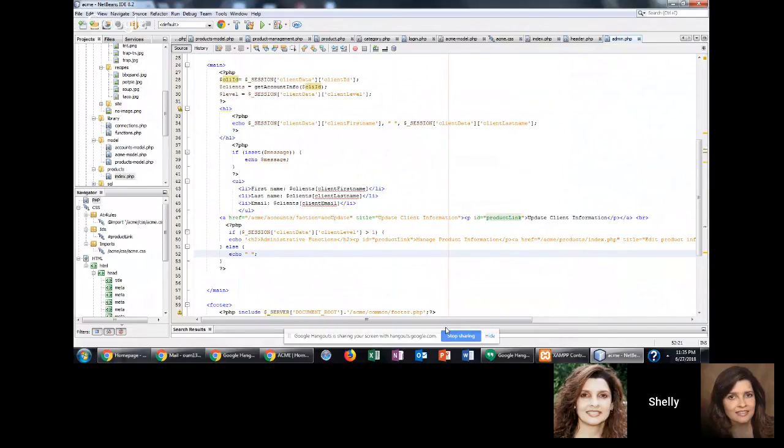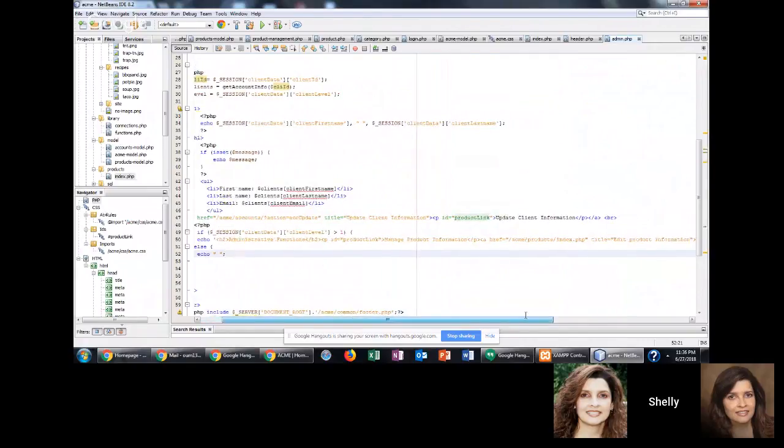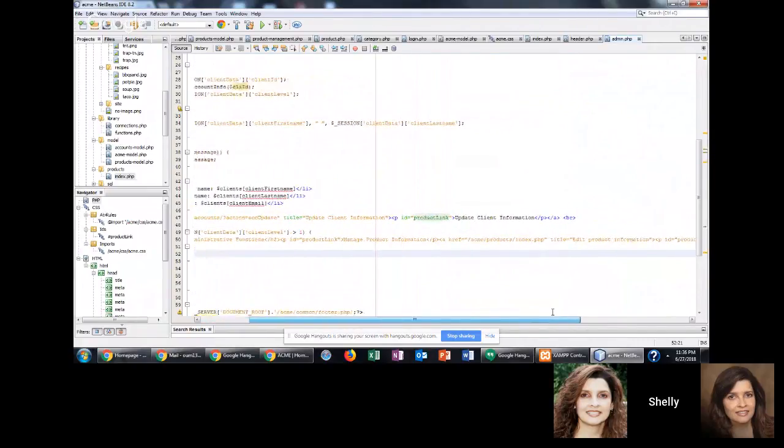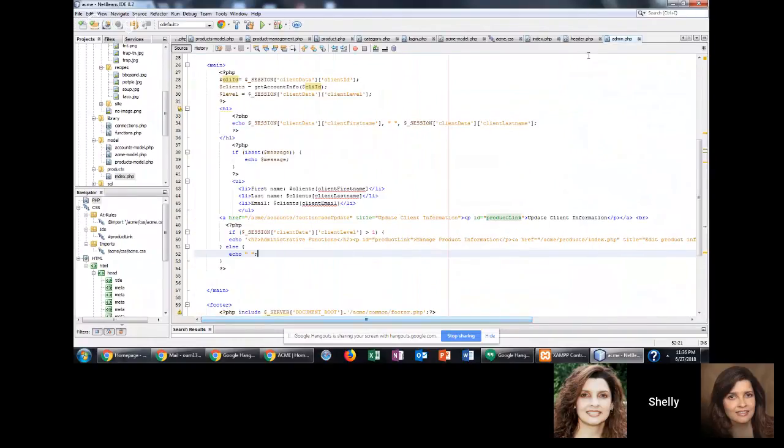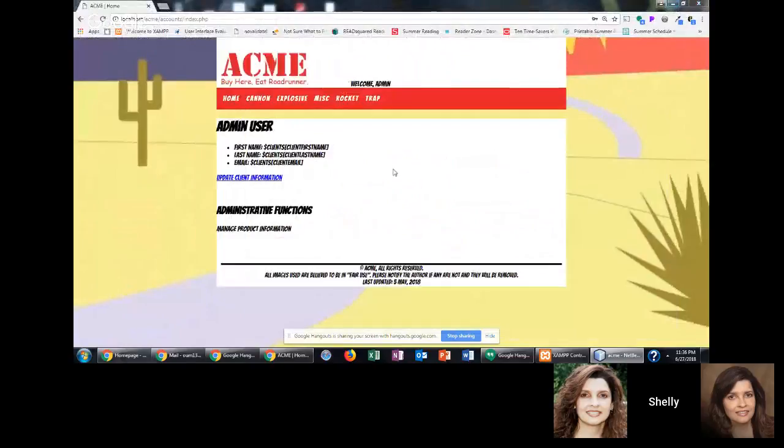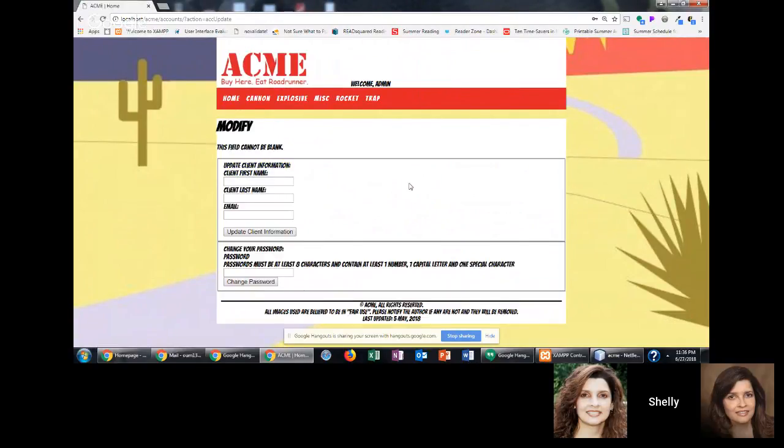I don't understand why that's not showing us a link. Let me run mine real fast and see what mine's doing. Because I know I'm seeing the link. Login. Yeah, mine is definitely a link.